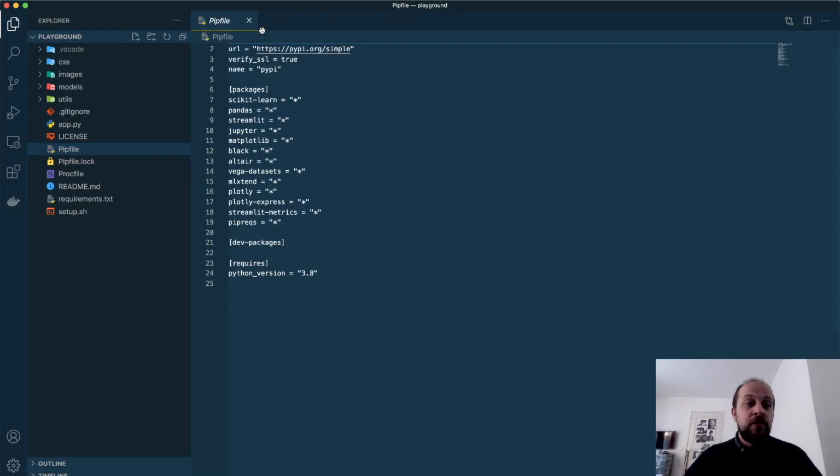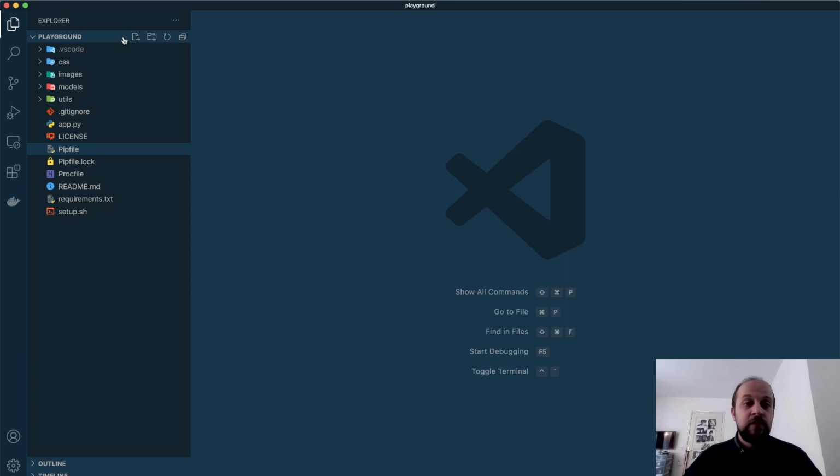Open up the project in your favorite code editor. I'm using VS Code. So what we see here is the two files I've mentioned. There are other files, Procfile and setup.sh. We will see these files later on. They will help us deploy our application.